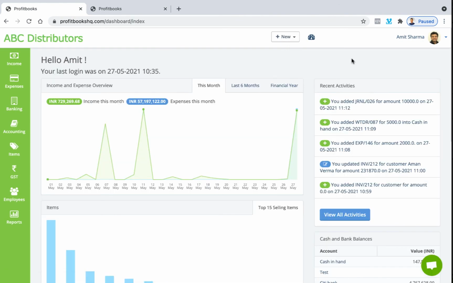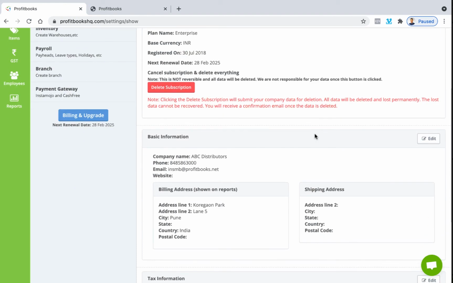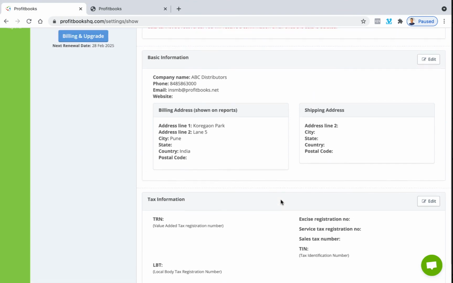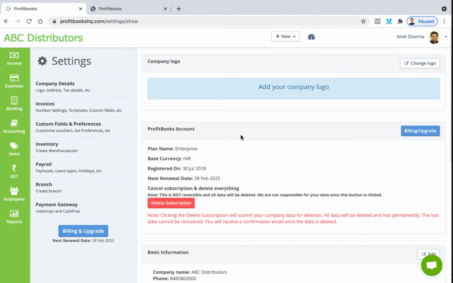So we have covered a lot of ground here. Let's take a quick look at our settings section where you can customize the entire application. In settings, you can upload your company logo, and specify your address, your basic details like tax details, and these details will be displayed on your invoices.